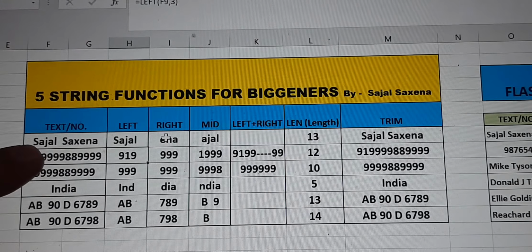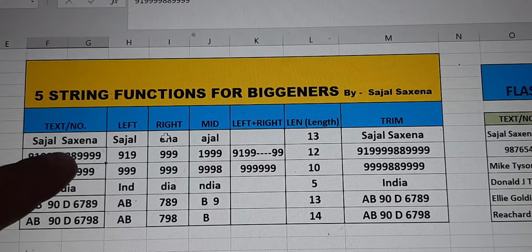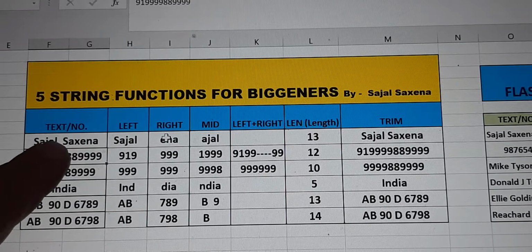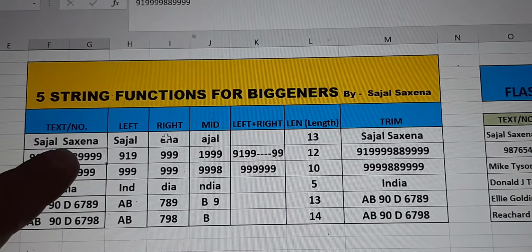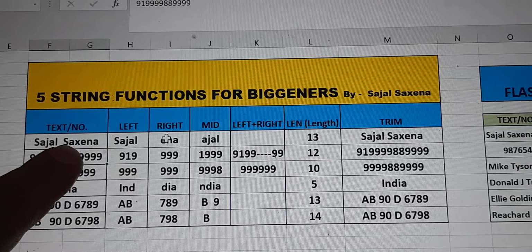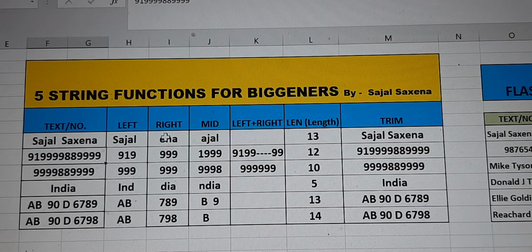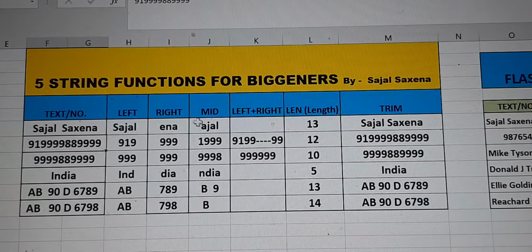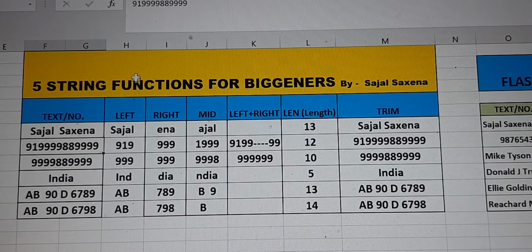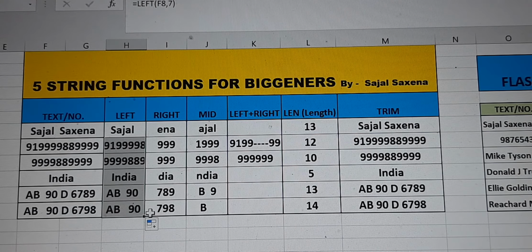So there are two spaces. My first name is here and then there are two spaces. That is the reason it has not taken the first alphabet of my last name. So this is how it works. And now if I drag it, this entire thing will be applied.